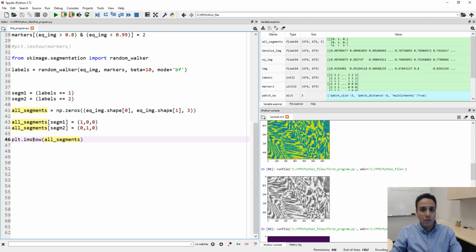But again, we're not software engineers. We just want whatever the task that we want to build for our image processing purposes.